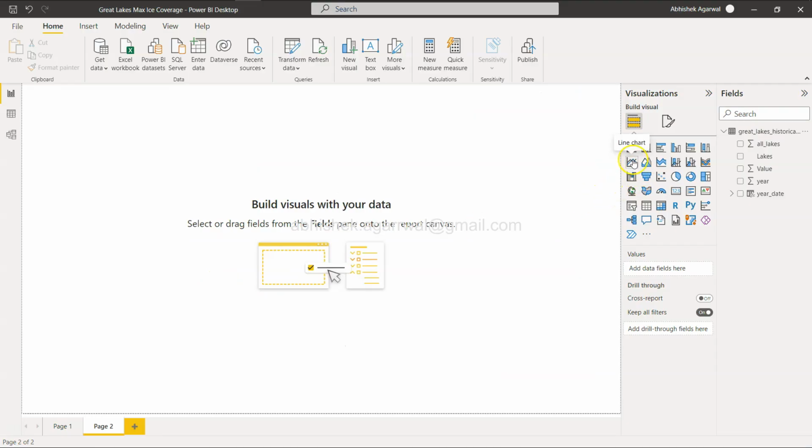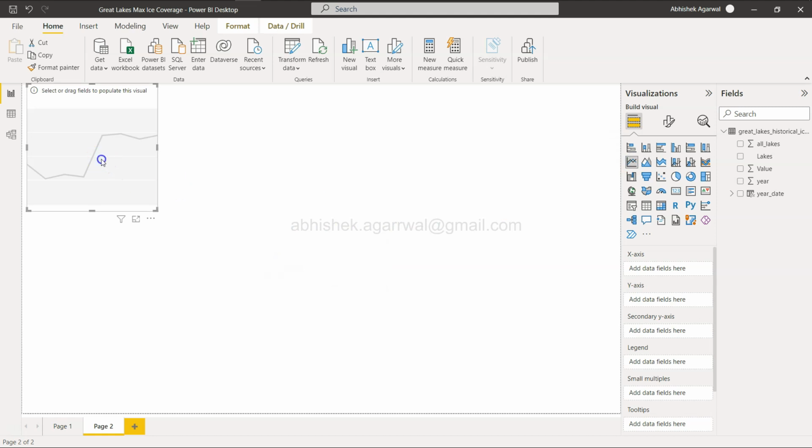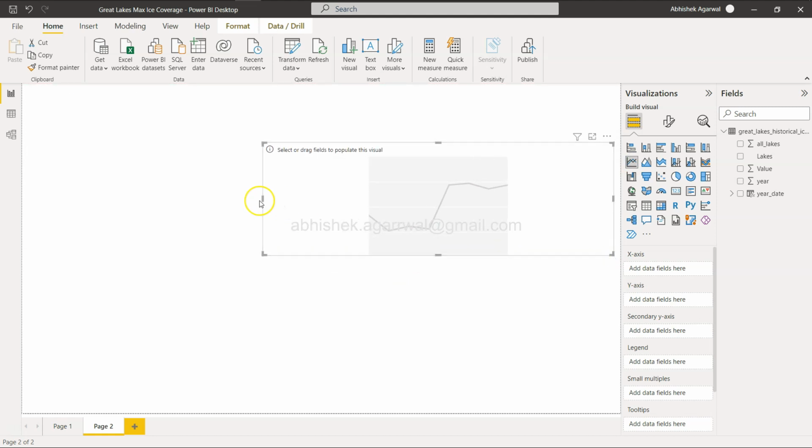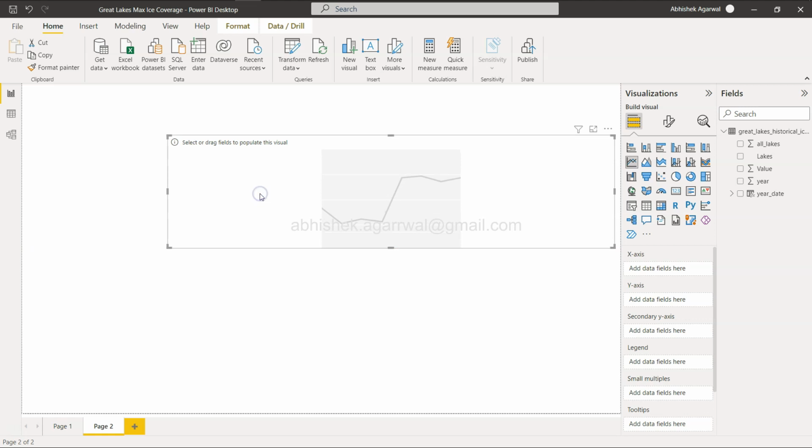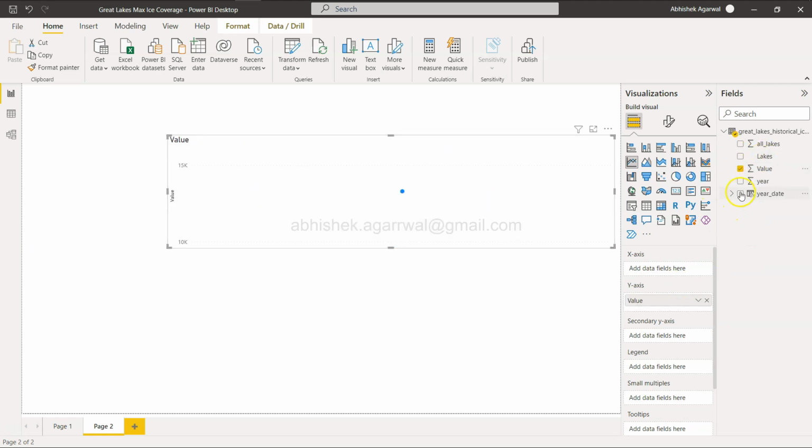All right, here is your line chart. I will just expand that a little bit, keeping in mind how it has been shown over there. And then we have the values, and we have the year date. Now this year date, what you are seeing, is a transformation of year.